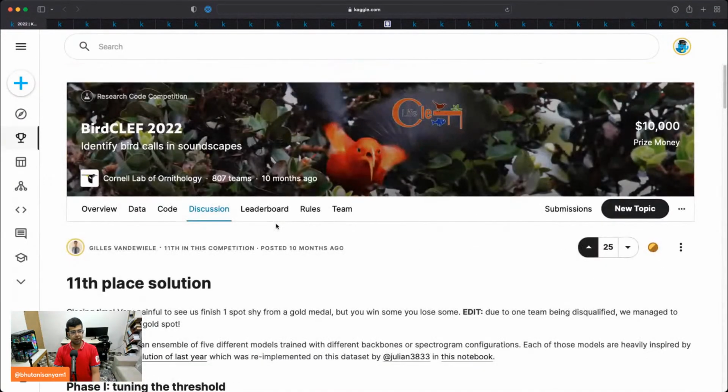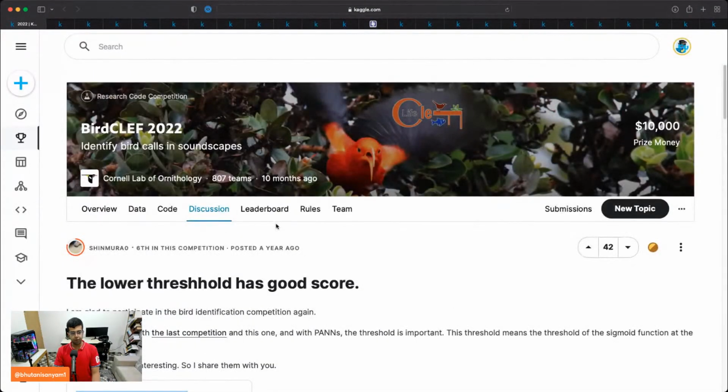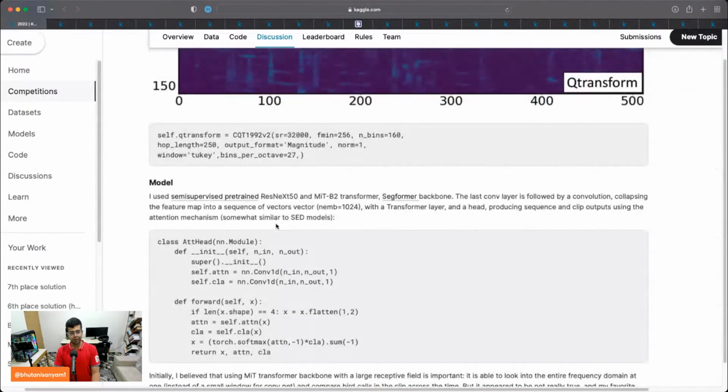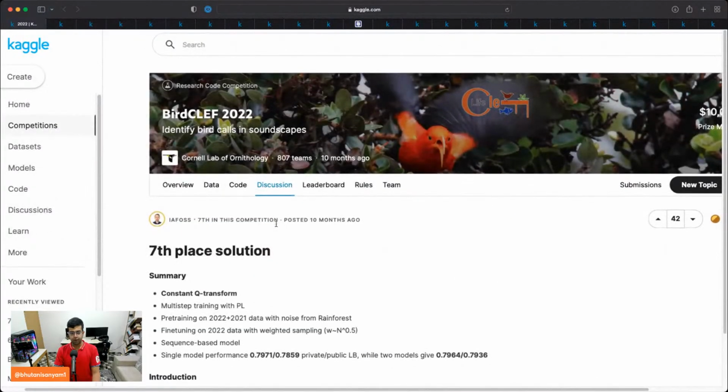So now we are at closing the irrelevant tabs. Once we get there, now we are at the seventh place solution.